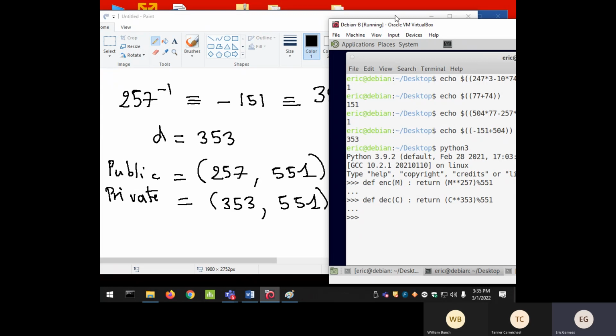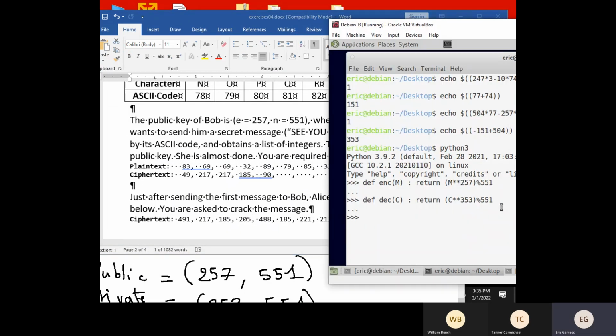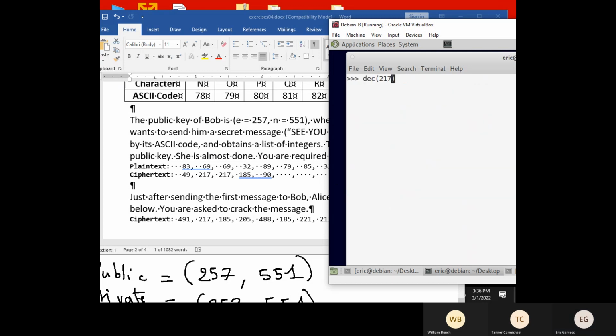Now that I've done that, let's verify that everything works. For example, encrypt 83. I should have 49. Now I'm going to decrypt 49. I should come back to 83. Okay, let's decrypt 217. I came back to 69. Decrypt 185. I come back to 32.